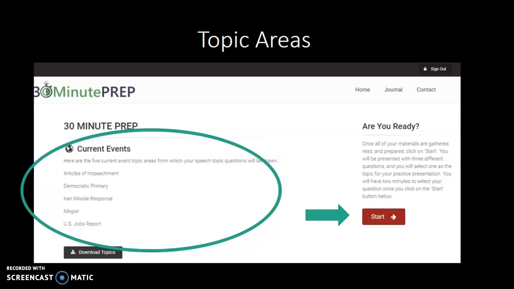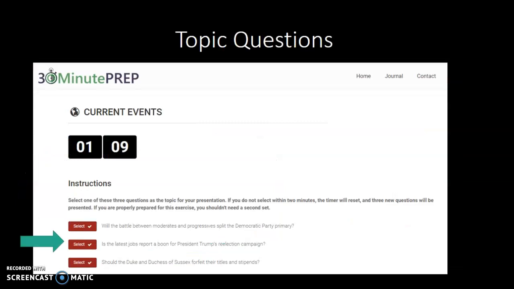Once you've taken a look at some information regarding the topic areas, now's a good time to press the button on the right bottom that says Start. This is also a red button. The next screen you will be brought to is a screen that will give you a 2-minute timer to select which of the 3 questions you would like to use as your practice speech topic.